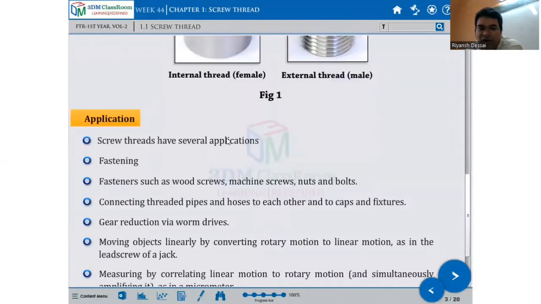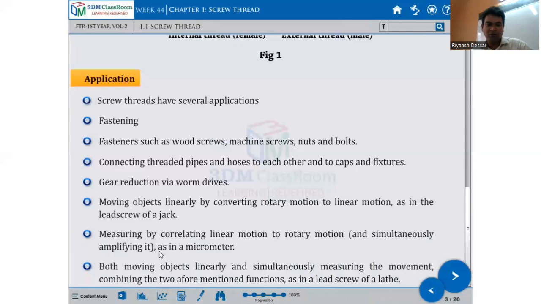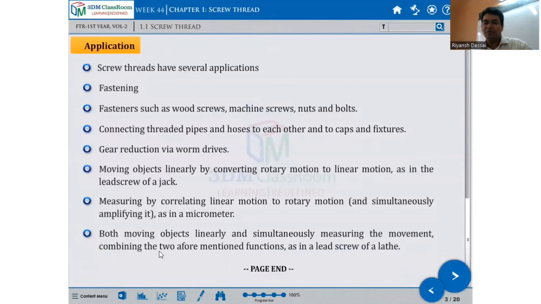Application. Screw threads have several applications. Fastening, such as bolts, wood screw, machine screw, nut and bolts. Connecting threaded pipes, hoses to each other, caps, fixtures. Gear reduction via worm drive. There are some screw threads you can use in the gear drive also, the worm gear. Moving objects linearly by converting rotary motion to linear motion, as in the lead screw. Both moving objects linearly and simultaneously measuring the movement, combining the two functions, as in the lead screw of the lathe.